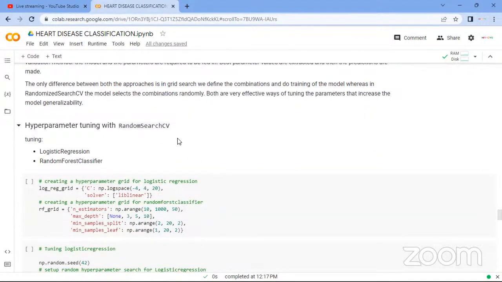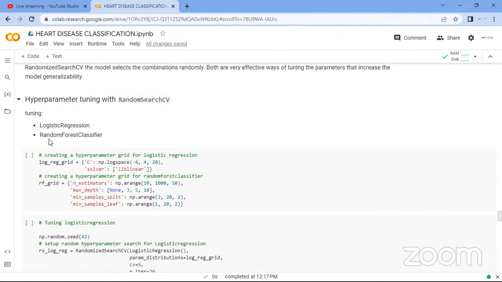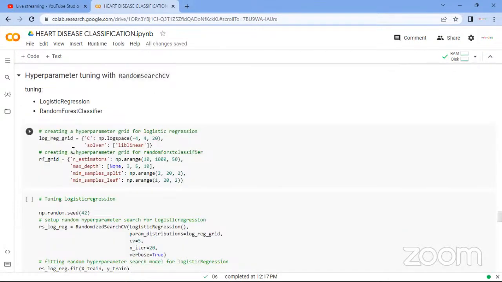So I'm tuning for both logistic regression and random forest classifier. For the logistic regression, I'm creating the hyperparameter grid. If you check the logistic regression model, it has parameters called C and solver. Those are the parameters I want to tune.